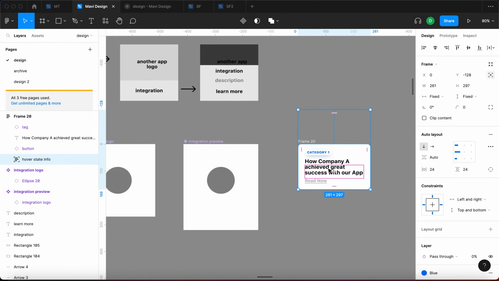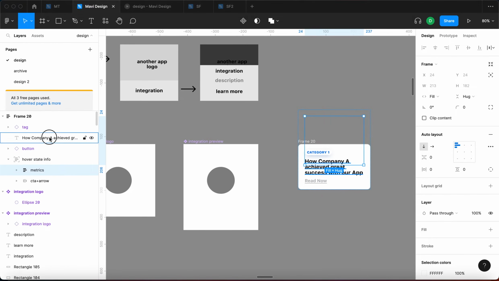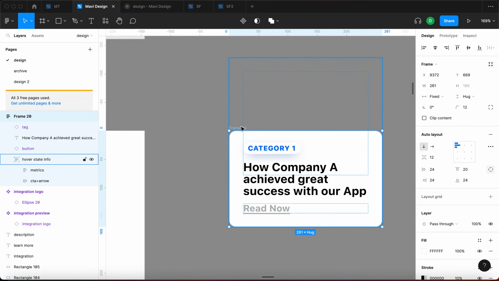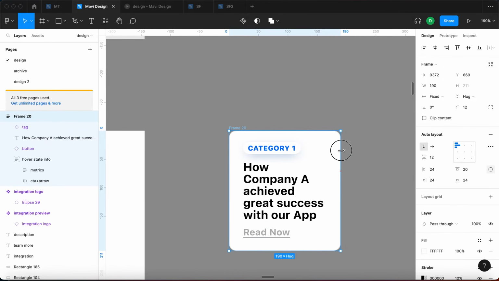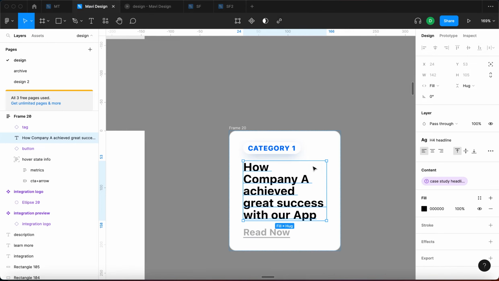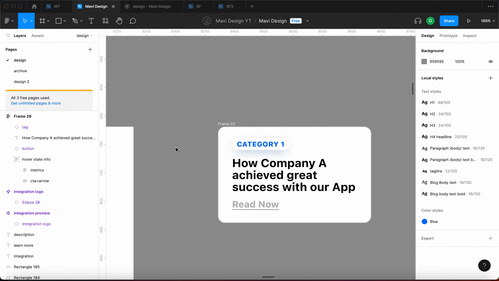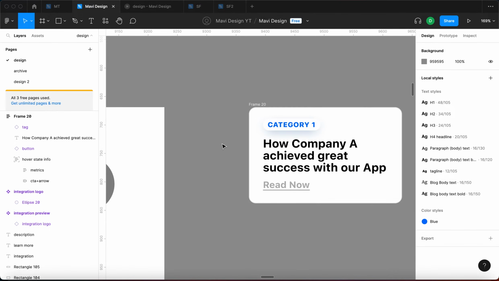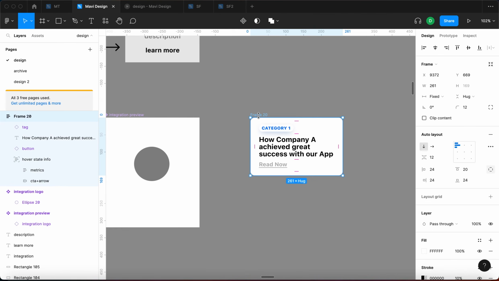The reason it's responsive is because these text objects are set to fill container. So whenever I resize frame 20, I also resize this text object. And by the way, if you want to learn more about how to create responsive elements in Figma, also go check out my channel. I did a video specifically on this, on fill container. So let's just remove the remaining stuff that we don't need from this object.